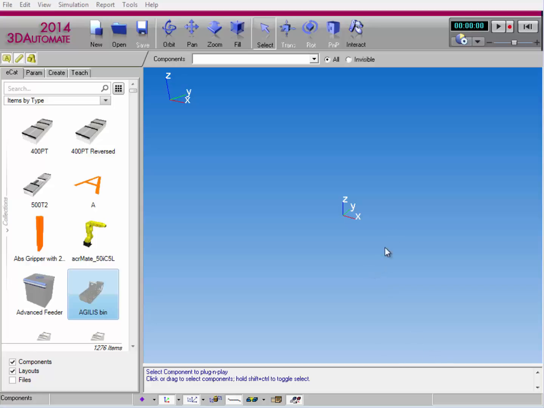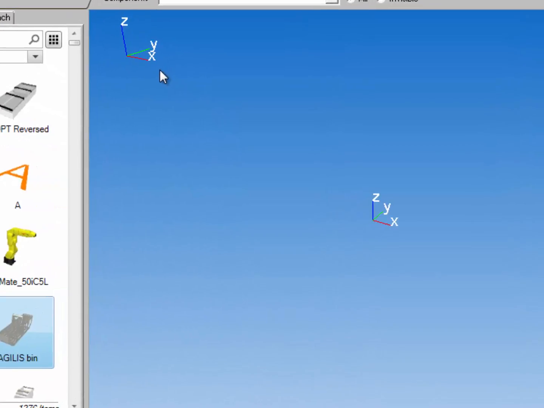You can notice here in the application, this is the 3D world. Up at the top left we have a floating origin, and this indicates the direction of the XYZ axes in the current coordinate system in use. So right now I'm using the world coordinate system. We also have an indicator for where the origin of the 3D world is, which is right here.